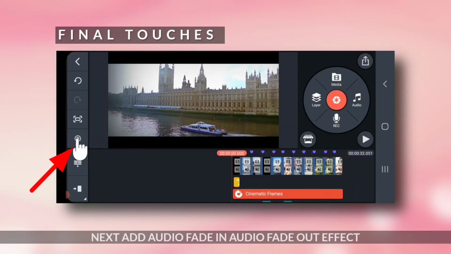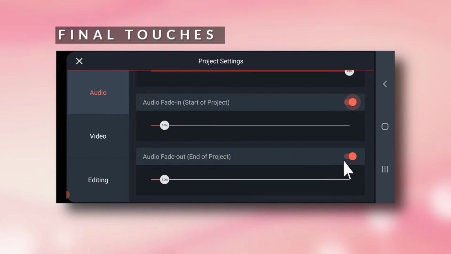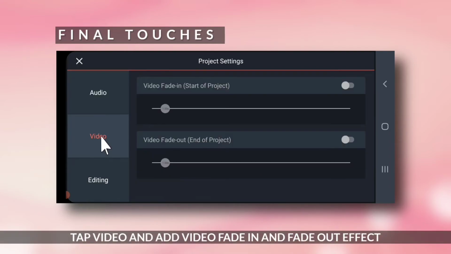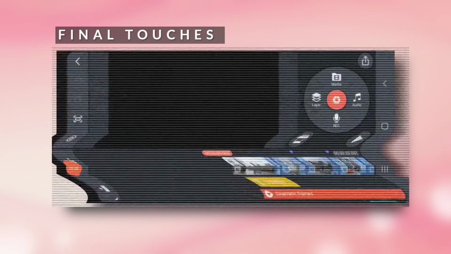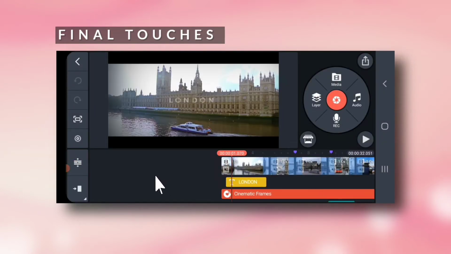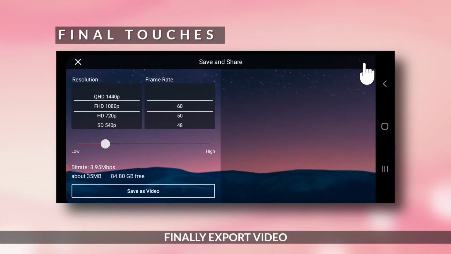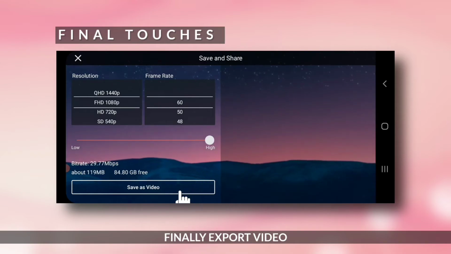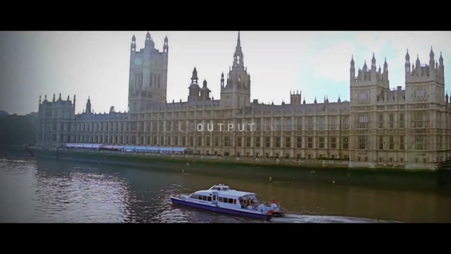Now I will add an audio fade in and fade out effect. Next, I'll tap on video and add a video fade in and fade out effect. And finally, I will export the intro. So finally, let's view the output.